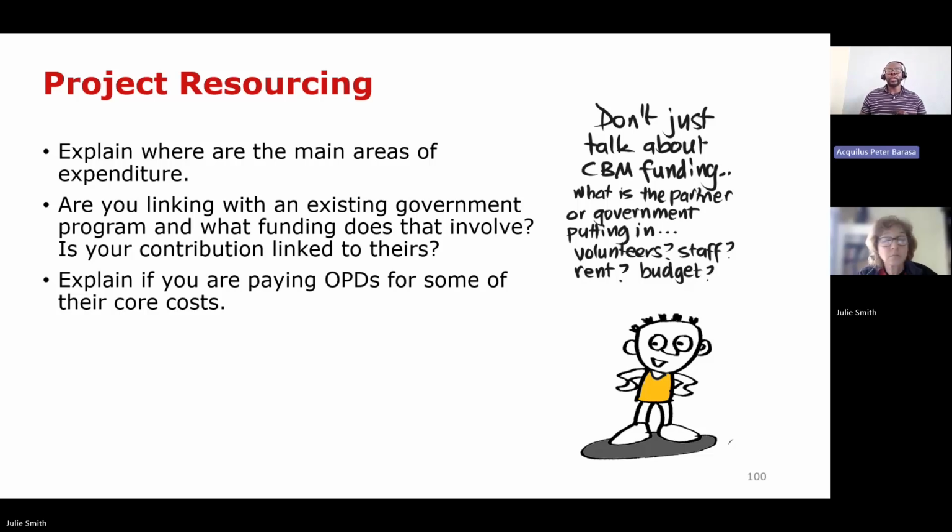You could be talking about how you're using existing government staff to do some of the work, like community health volunteers. You could talk about if you are paying OPDs for some of their core costs.